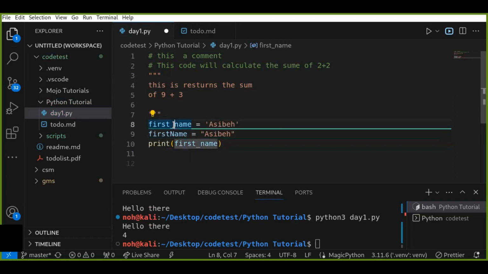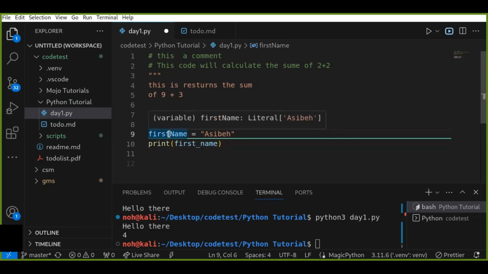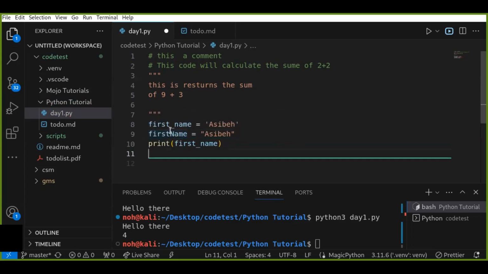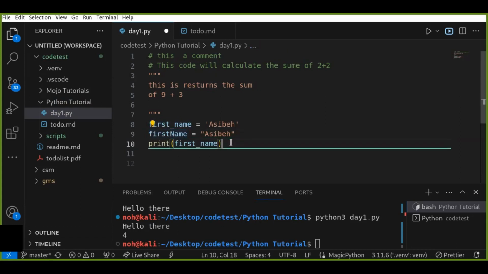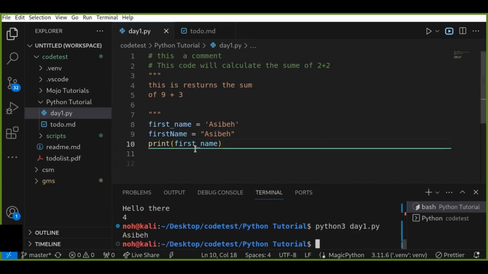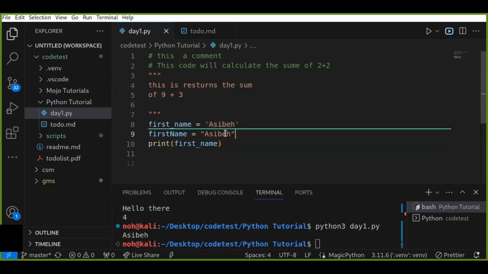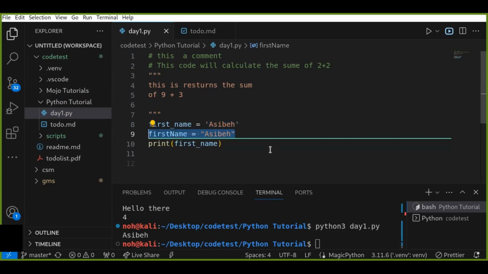Here, I used an underscore to separate two words in a single variable name. Here, I used camel case, without a space and without an underscore. I just use a capital letter at the start of the second word. So when I print this, it prints out the first one only. The second is not printed out.